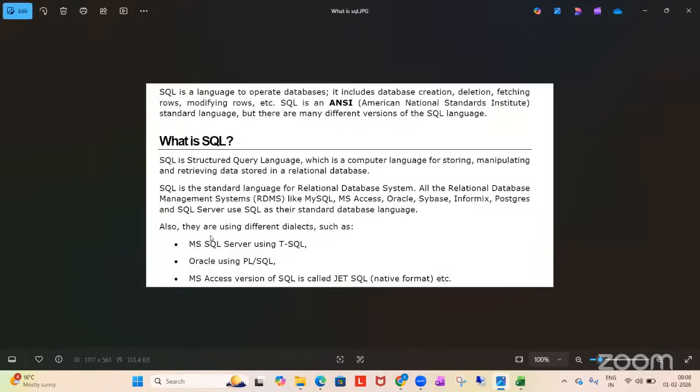Using this language, we can simply communicate with the database software. We have multiple database softwares, not only SQL Server. For example, I'll give you a simple example. Sanskrit is the mother of all the Indian languages. Agreed or not? Using Sanskrit only, everything was derived. All the languages were derived.